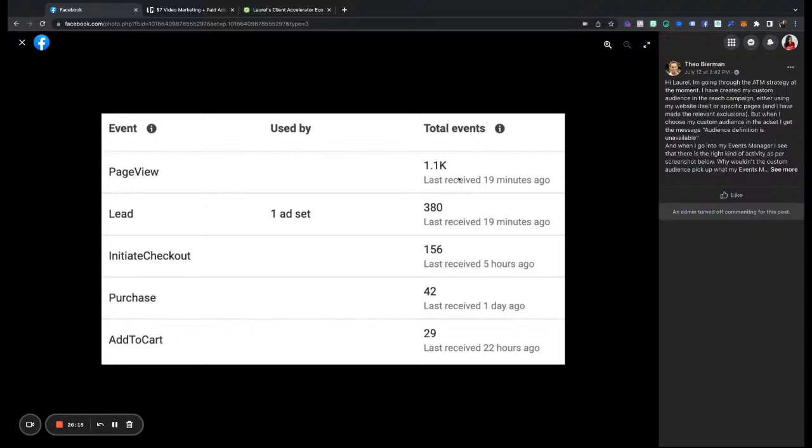So I would just say be patient. But as far as these other leads, initiate checkout, purchases, and add to carts, these are nowhere near the 1,000 audience mark. So if you're running any traffic or trying to exclude any of these audiences, the audiences aren't big enough. The only audience that's close to being big enough is this page view audience. So I would try retargeting without any exclusions just to this page view audience.